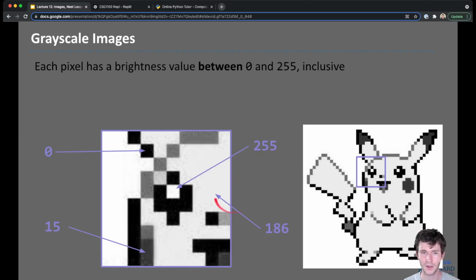But you can see here, this color down here is very close to black, but not quite black. It's kind of grayish. And so it has a value of 15. So a very low brightness, but not 0. And inside of Pikachu's face here, the color of Pikachu's face is not white like the eye here or like the background. It is actually slightly off-white, and so it's a pretty high number, but it's not 255. It's 186.